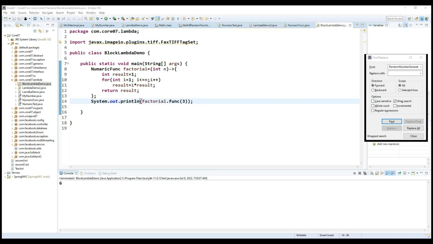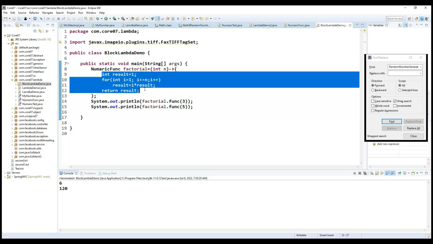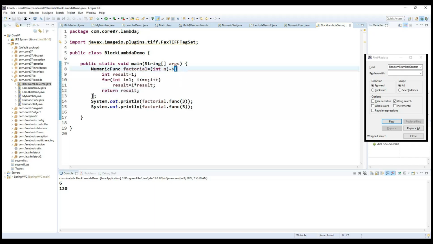Getting the point? This is the factorial of this particular number, the 6 we are getting, and if I want to give something like a 5, okay, 120 we are getting. Now what we need to focus on here is how we are defining multiple lines of code. So this is the multiple lines of code we define.